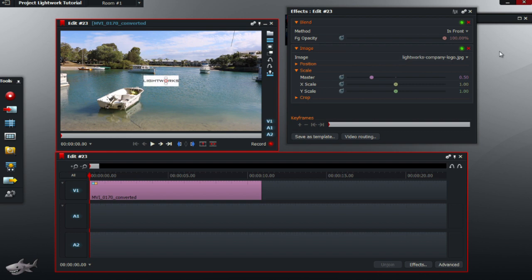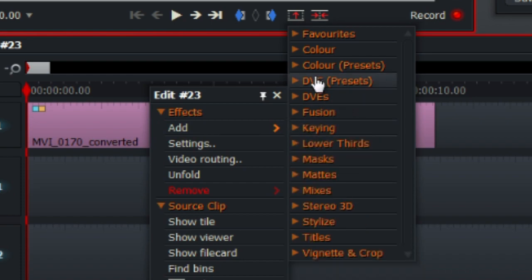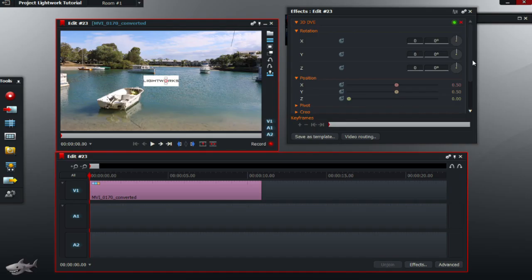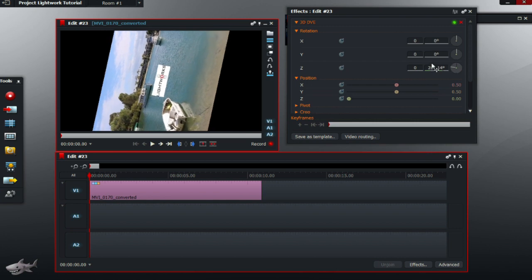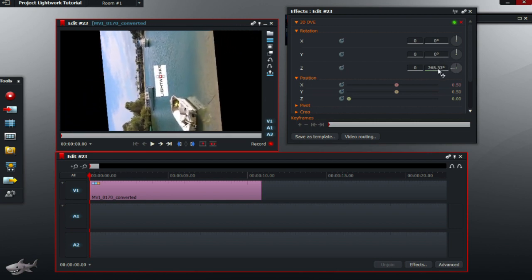Once you have imported your image, what we want to do is add 3D DVE again. Any of you that don't know what I'm talking about, again, please watch the previous videos as it will teach you a lot. So right now, once you have 3D DVE, what we want to do is test again to see if the image and the video are separate, because that's what we want. So using the Z option, rotate it, and as you can see, the video and the image are stuck together.